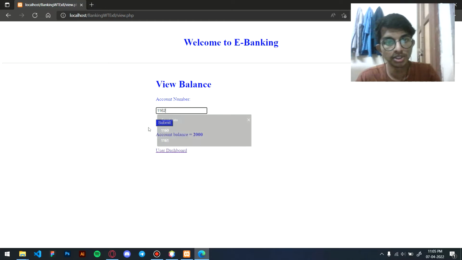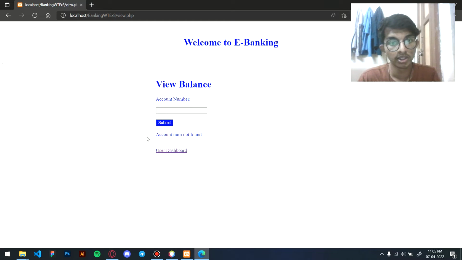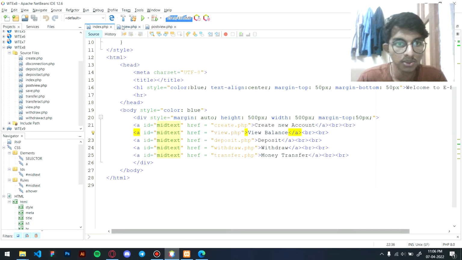So if I go 1162, it doesn't exist. It shows that account number not found. So this is also working. So next one is deposit.